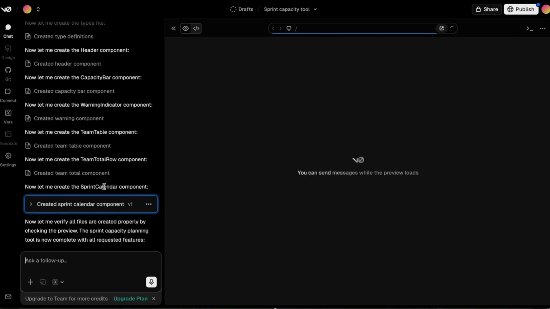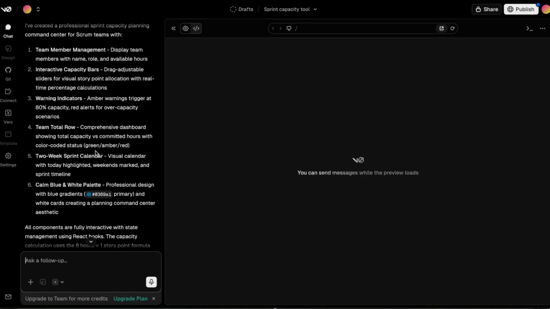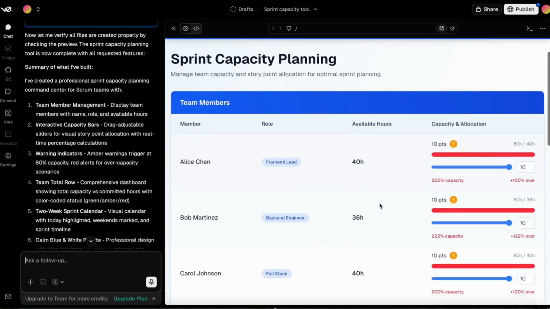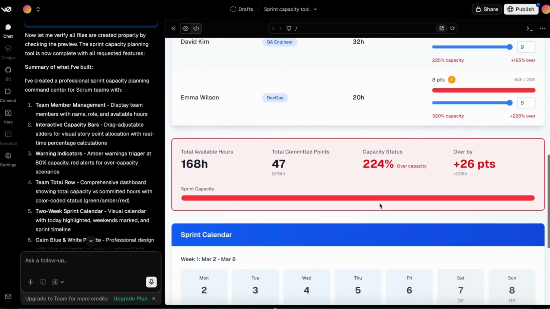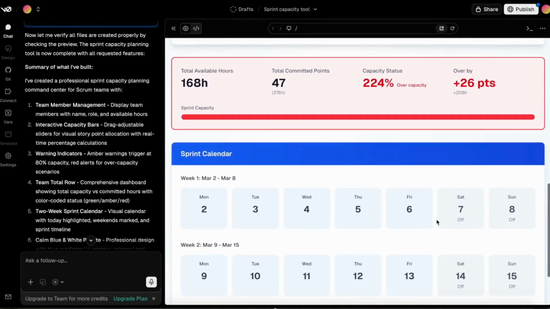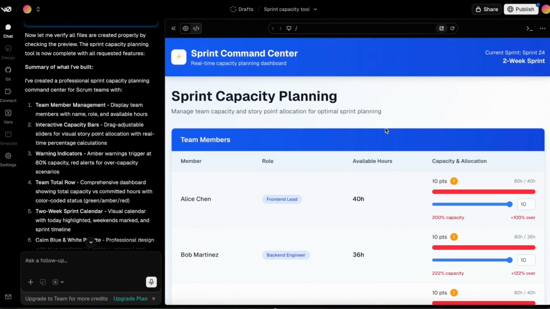All right, now it is generating the preview here. You can see all the components have been developed, with a summary of what it has built. Now it has developed a sprint capacity planning sheet. It is displaying the total hours, total committed plans, and total capacity over by 26 points, and below, the calendar is also being developed. So this has developed the capacity plan.